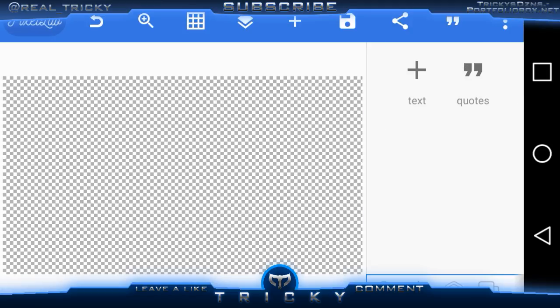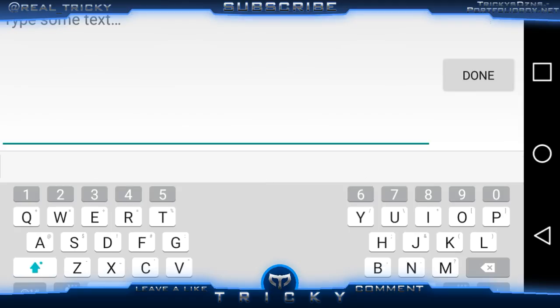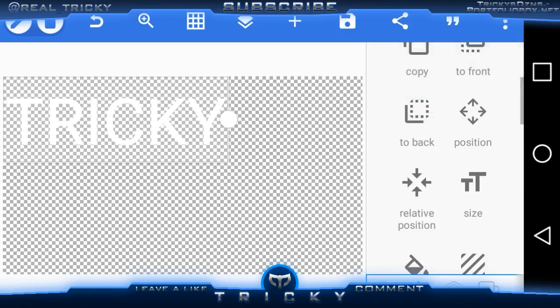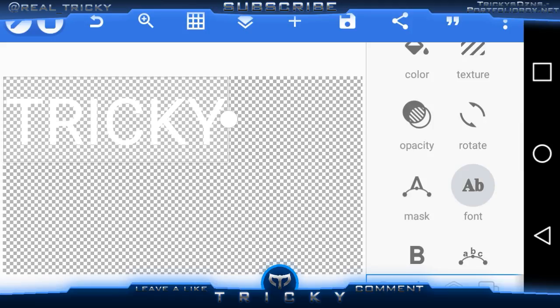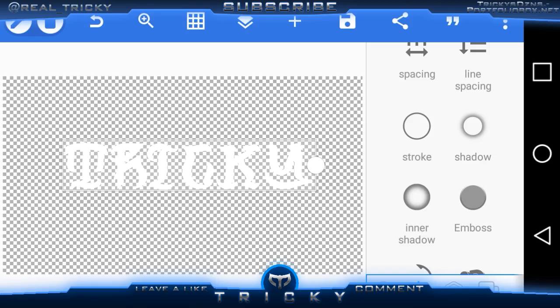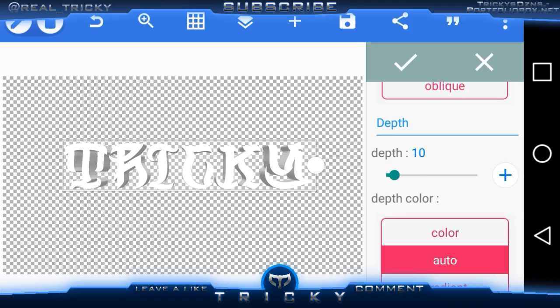What you're going to do is just add a text, edit the text to say whatever you want it to say. I'm going to make it say Tricky, which is my name, and then adjust the size to whatever you want, and then go to fonts. I'm going to be using a font called Black Ball. Now that you have your text, go down to 3D and enable it, and then go onto your depth and change it to about 5, which is what I'm going for.